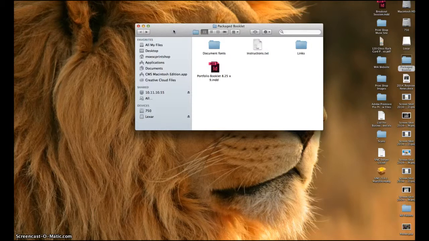So I hope you found this information useful for packaging an InDesign document. You would follow this same process, whether it's a one-page flyer or a multi-page publication, to ensure your file is packaged correctly for printing production or sharing along with a colleague.